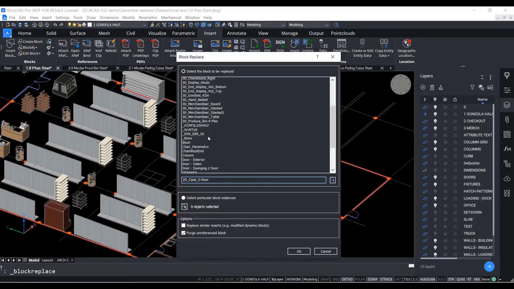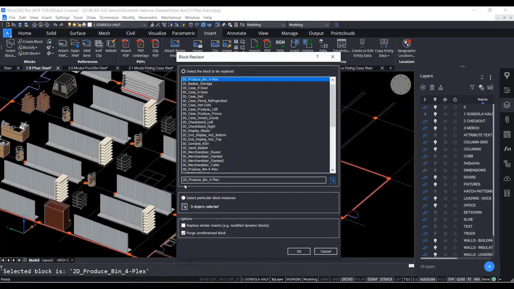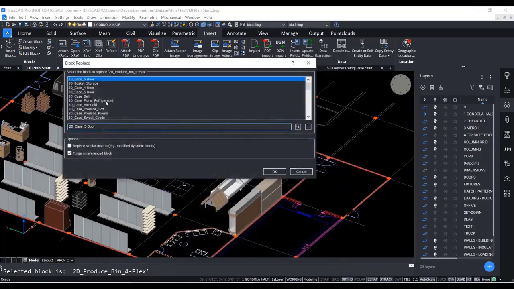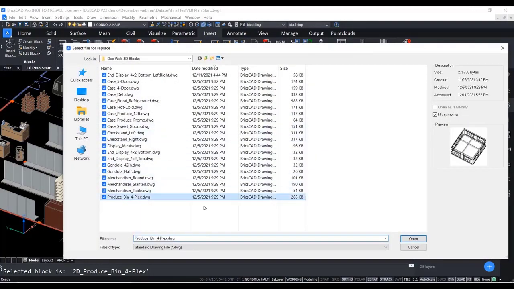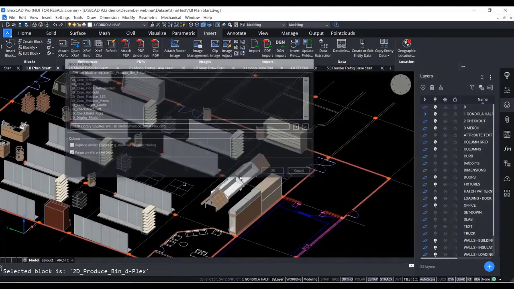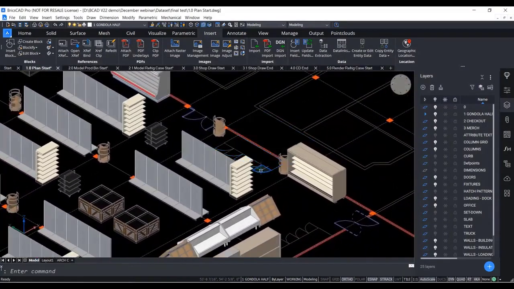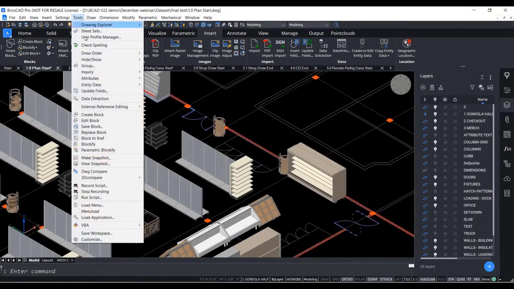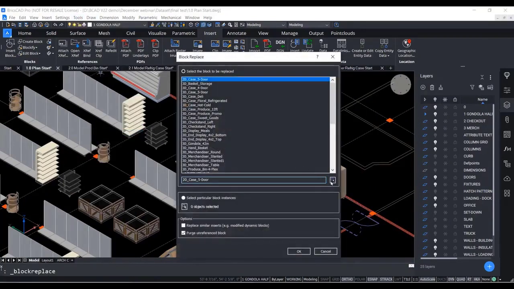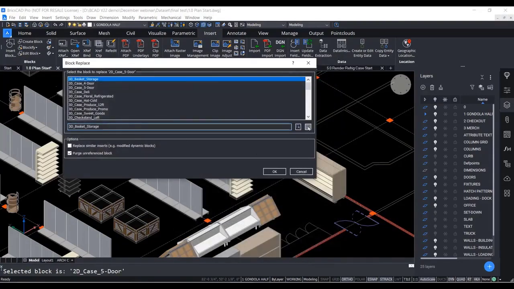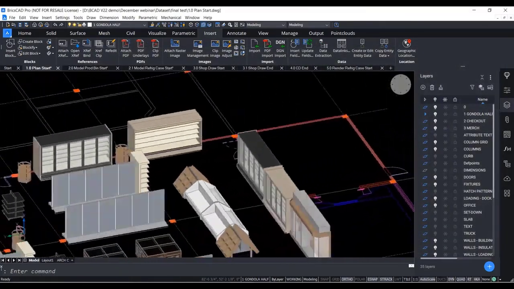The existing block can be selected by name from a list of blocks contained in the drawing or graphically picked on screen. And that new block can also be selected by name or selected from its folder location. All references of the selected block are replaced. Here, those two produce bins. Now, let's see that again, but this time we'll work with the refrigerated case. And there they are.